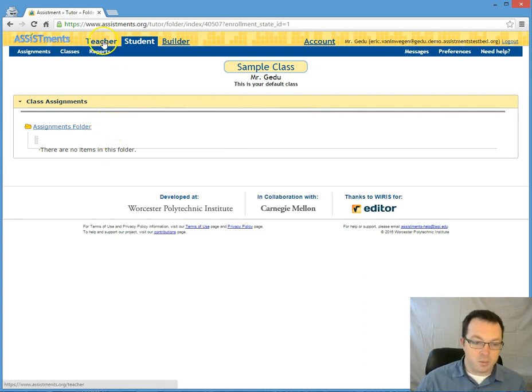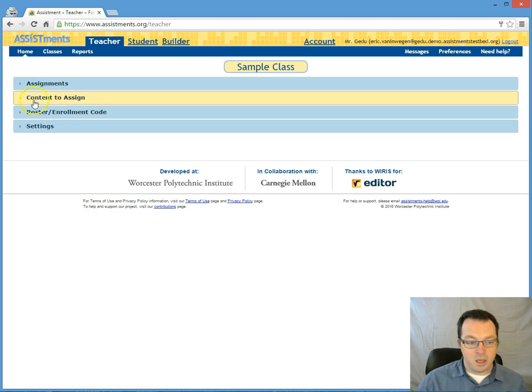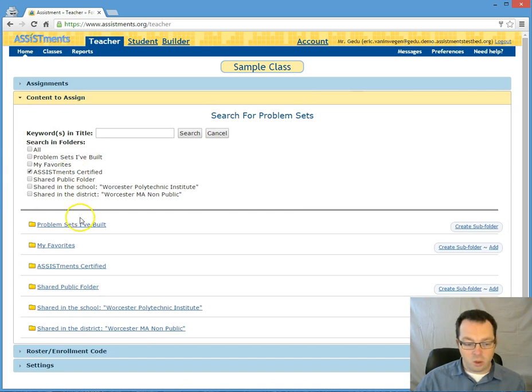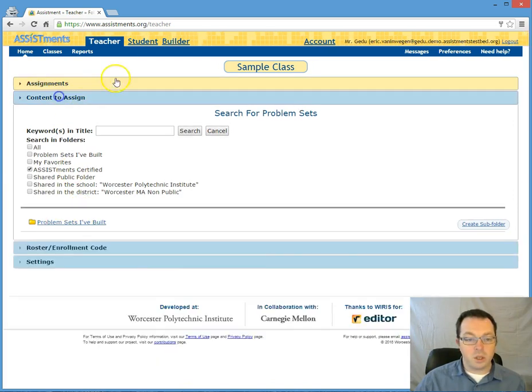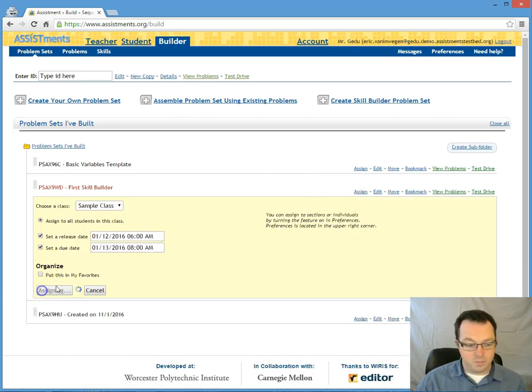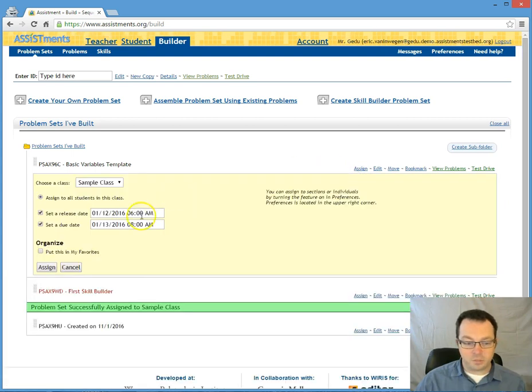So let's change that. I'm going to go back to the teacher tab, and this time I'm going to start assigning myself stuff. A couple of different ways you can do that. You can do that here from content to assign, where you have access to all of these different folders. Or if you're in your Builder tab, you can assign straight from the Builder tab. So let's assign myself a skill builder and the basic variables template.